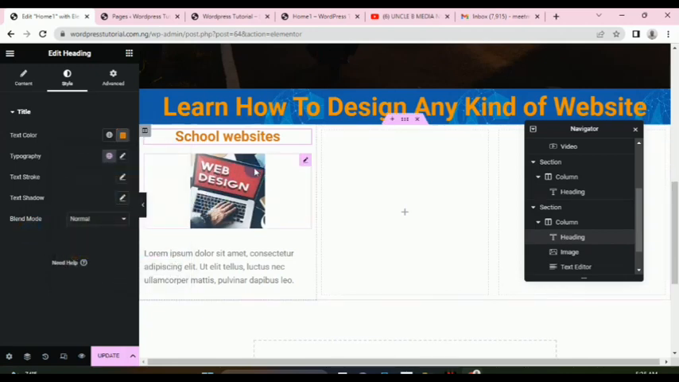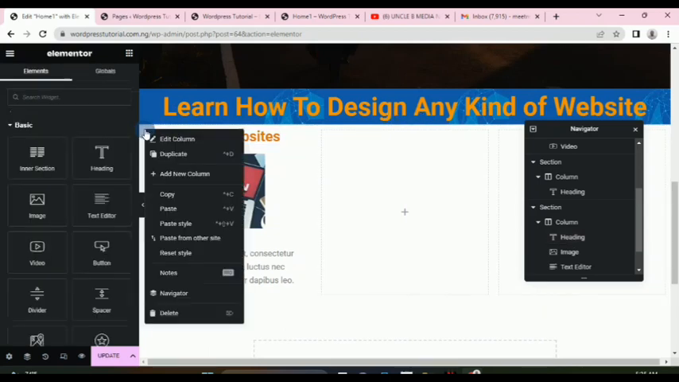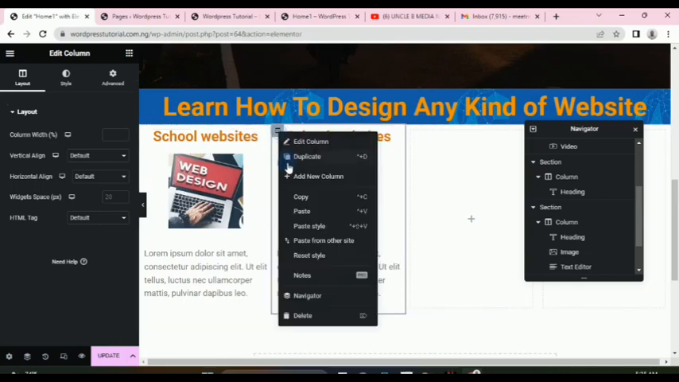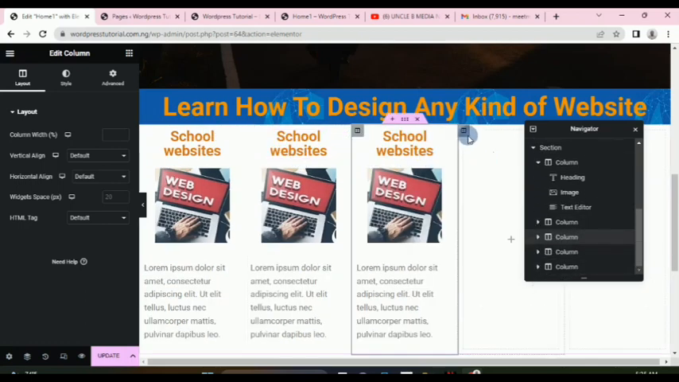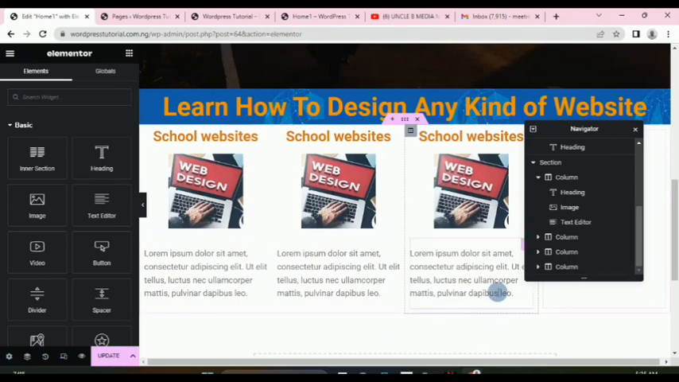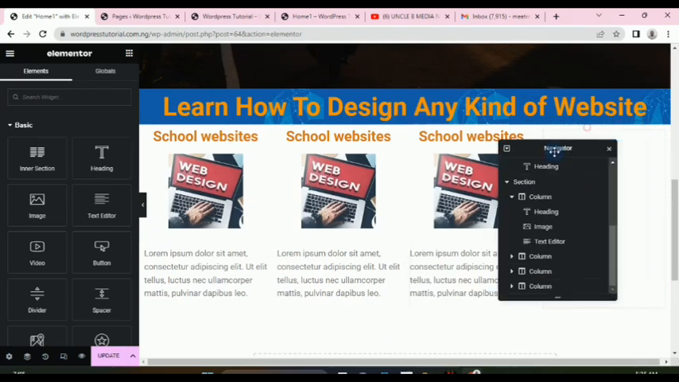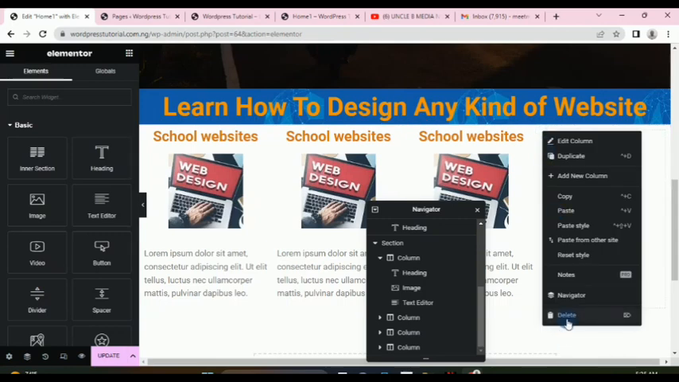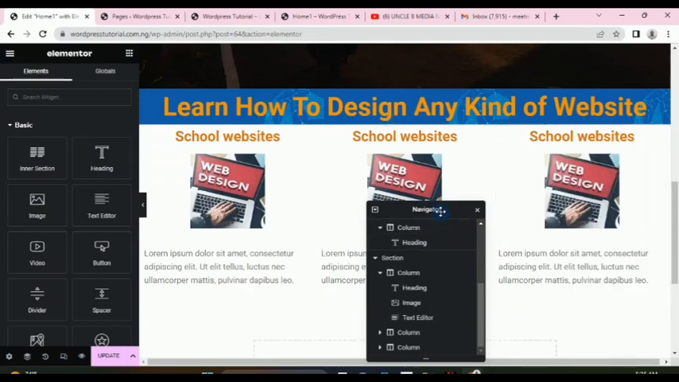So once we have something like this, we can now duplicate this. Come here, right click on this column and say duplicate. Come here again and say duplicate. Now you see that we have 5 columns. You can now delete this one. Delete this one. Carry this, your navigator, remove it from here, then delete this other one too, so that you now have your 3 columns.